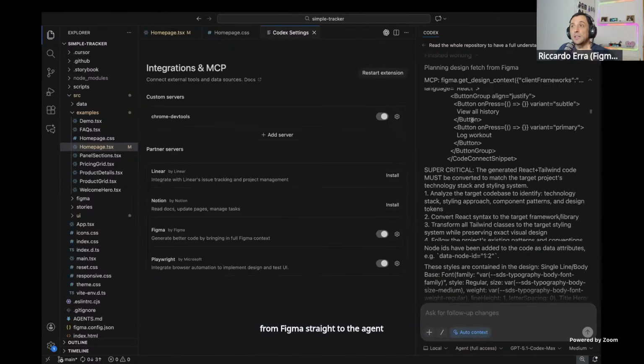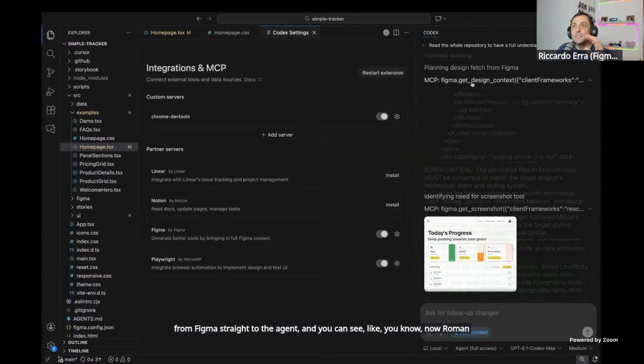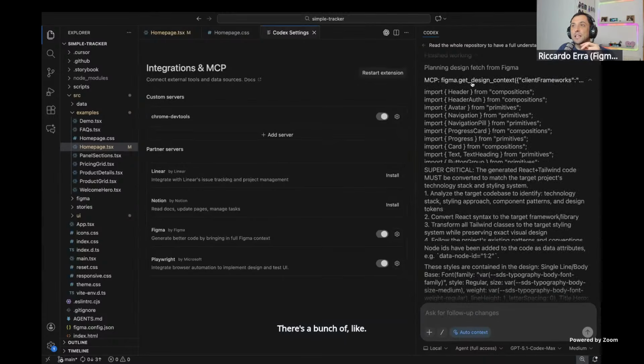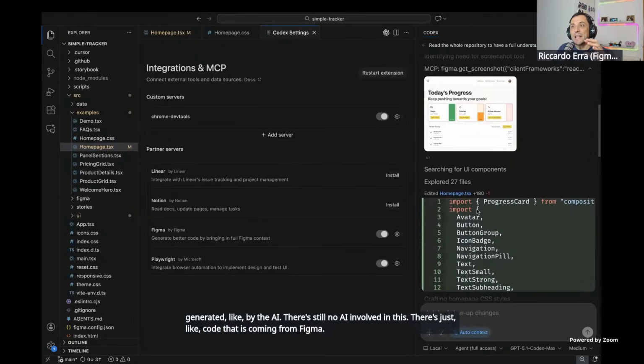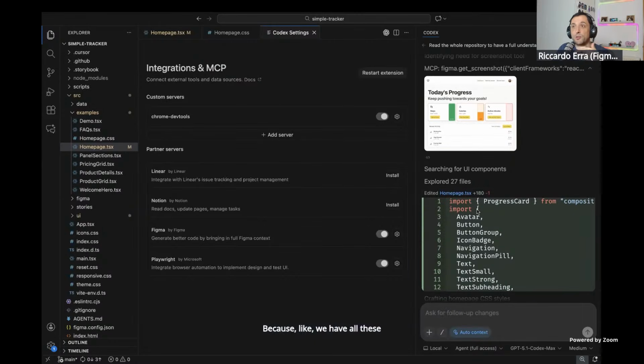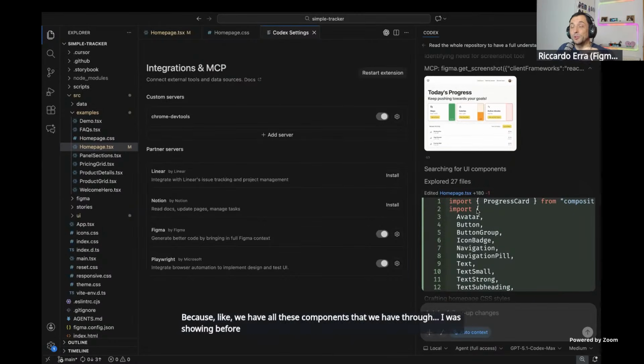And you can see now Roman is going through the code. There's a bunch of code, but it's not just code that is getting generated by the AI. There's still no AI involved in this. It's code that is coming from Figma, because we have all these components that we have through, as I was showing before, Code Connect, for example. So Code Connect has a bunch of information, and all this information gets brought down to the agent. So all the code snippets, all the annotations.